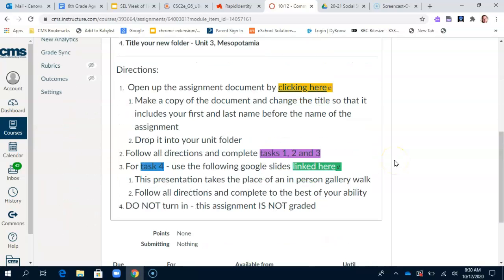Scroll down to the directions. So the directions state, open up the assignment document by clicking here. So I'm going to click the highlighted yellow. Make a copy of the document and change the title so that it includes your first and last name before the name of the assignment. Drop it into your unit folder.